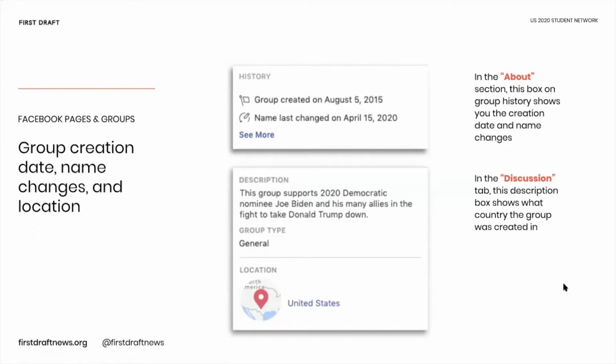So for groups, if you click on the About section within a group, you also get that granular data on whether a group has changed its name and when that group was created. Unfortunately, while pages are geotagged in terms of who's administrating the page, groups are only geotagged if those group admins or moderators elect to do so. So this data isn't necessarily available for every group, but a wide array of groups do host this data.